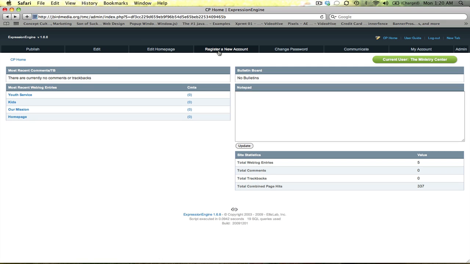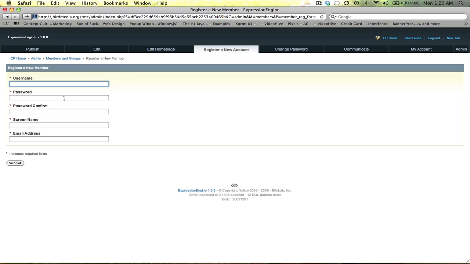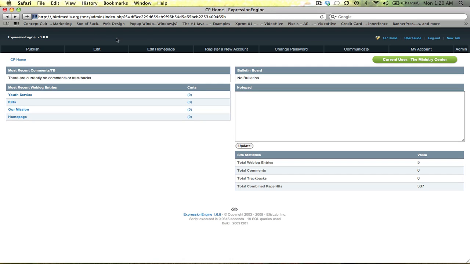The 4th tab is register a new account, and this allows you to add a username and a password and add a new account for anybody, any volunteer or any staff member that you'd like to add. Just by clicking on that tab there, you can put in their username that they want, password, and email address, things like that, for anybody that needs to be able to log in and make changes. Once they've created that account, or you've created that account, if they want to change the password, maybe you've given them a generic password, that'll be the 5th tab.